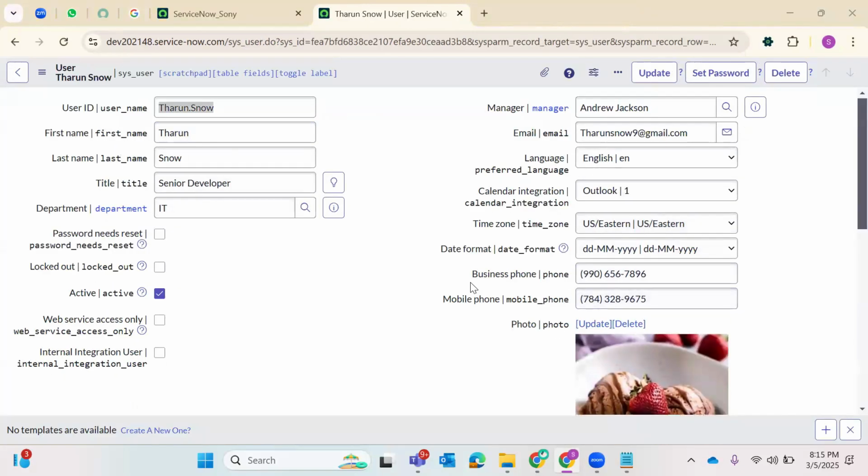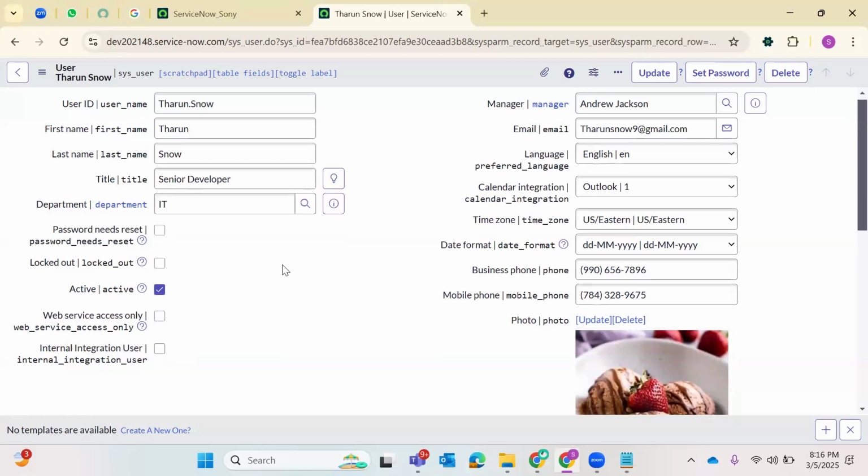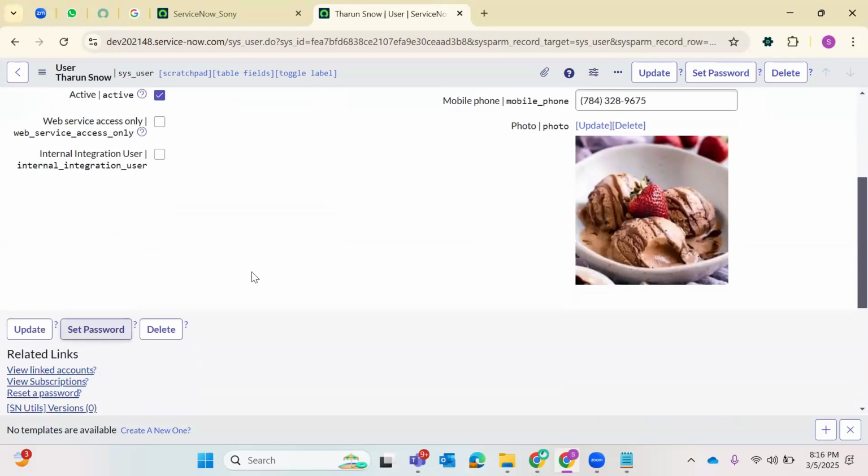So far, any questions from anyone? How to create a user record? Where to see these user records? When can we use this web service access and internal integration user? These two options are used while performing any integration methods. While using any basics of integrations, we'll be discussing using REST API. At that time, we'll be using this web service access or internal integration user. Once you scroll down, how to set a password we'll be discussing now.